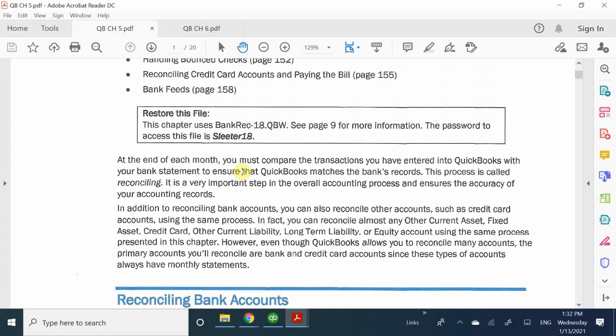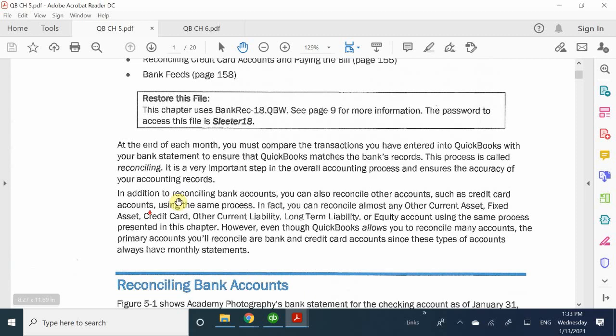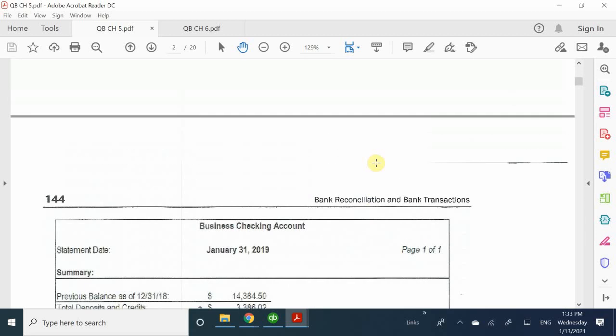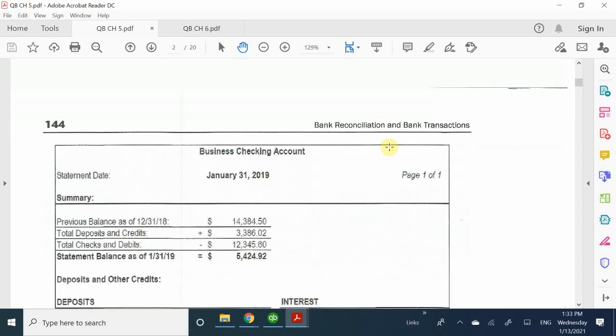And as we all know, for banks, you definitely will get a statement every month, and same thing with a credit card, you will definitely get a credit card statement, okay? So any liabilities that are current, so let's say if you own a loan, you're more likely to get a monthly bill as well. So that's something that you can reconcile as well. But for the purpose of this class, we are only focusing on two kinds of reconciliations, and that's going to be the bank account and the credit card account. So with that being said, of course, we are going to be looking at this wonderful bank statement on page 144. So this is what you're going to be primarily needing to collect before even completing a bank reconciliation.